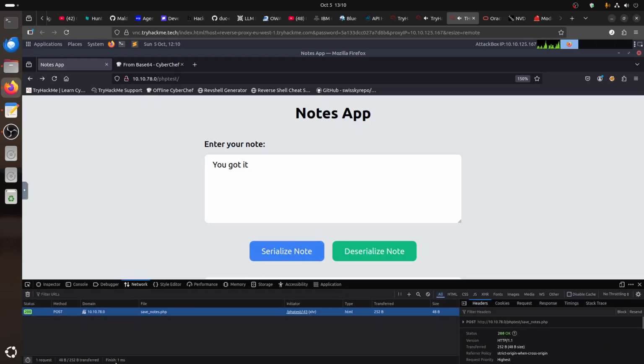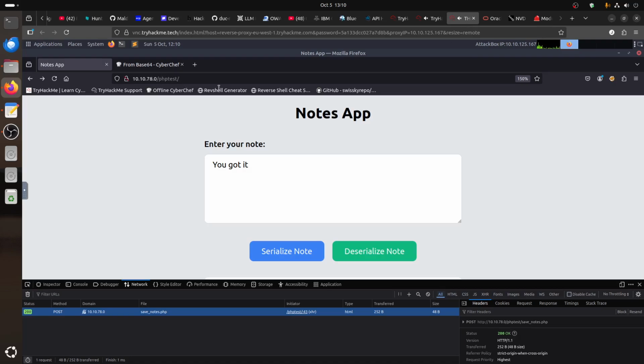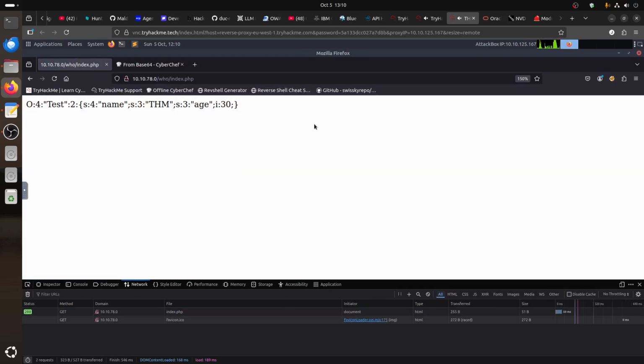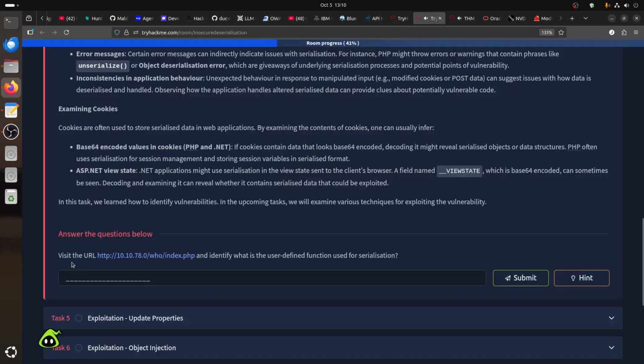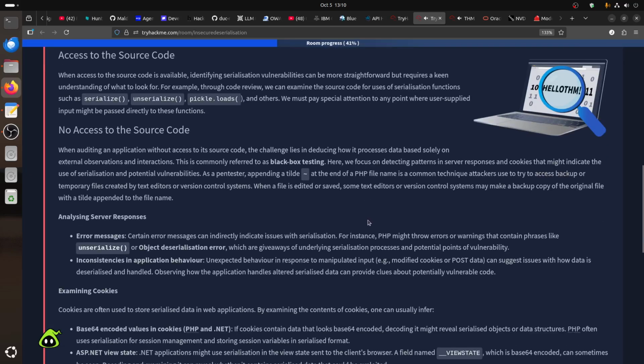Like now, it's a saved note PHP file. Visit index.php. Okay, what are we supposed to do here? What's the question? Visit the URL and identify what the user defined function is. They talk about it here.